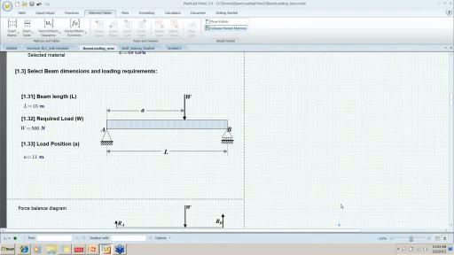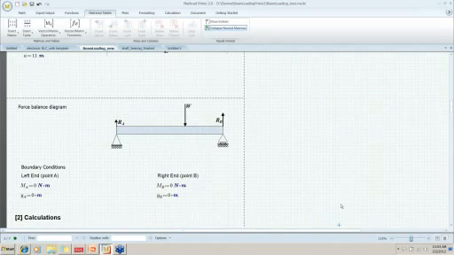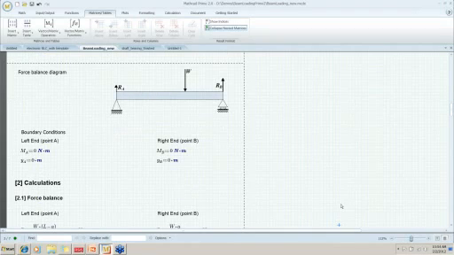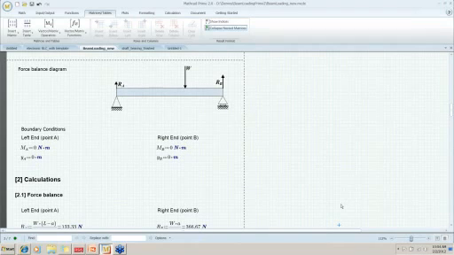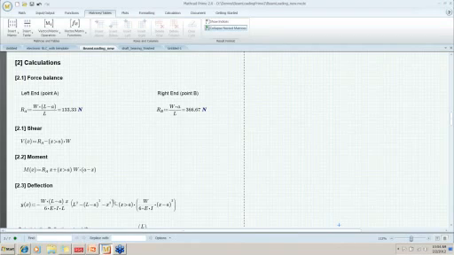Let's scroll down. We're defining some boundary conditions: the moment and deflection at the left and right ends of the beam. And then here are the calculations. Calculations for force balance, shear, moment, deflection. This is ultimately what we care about, the deflection at data point X.